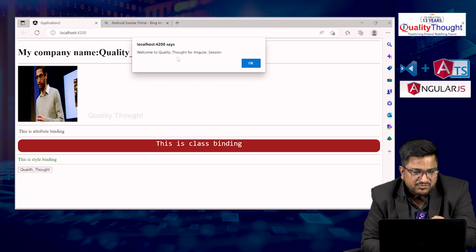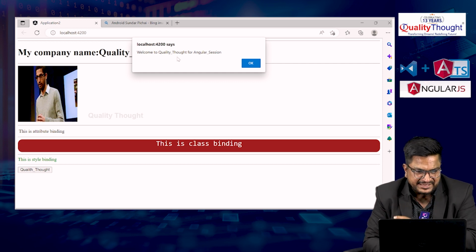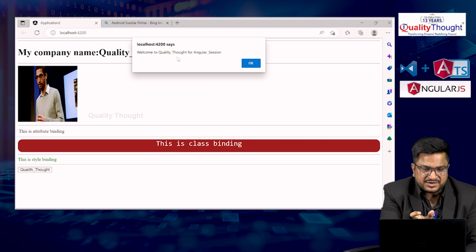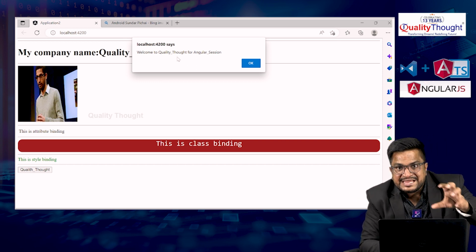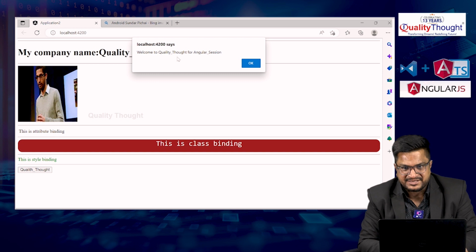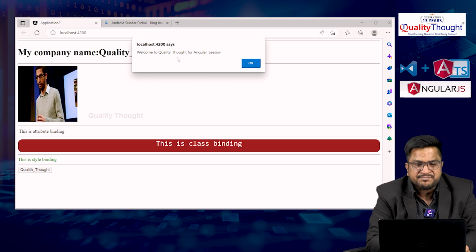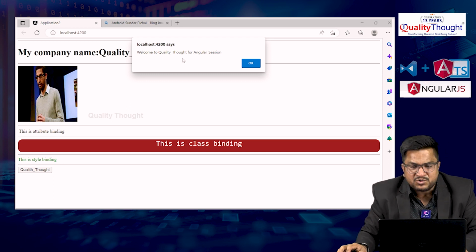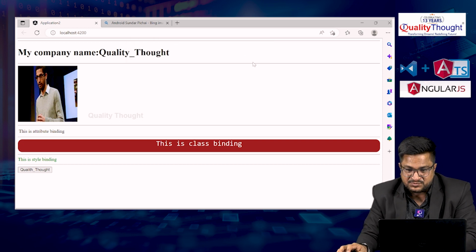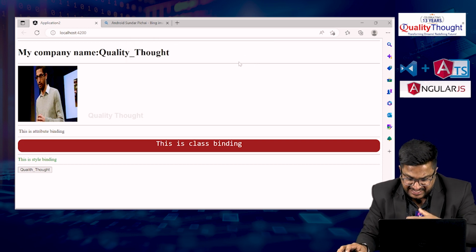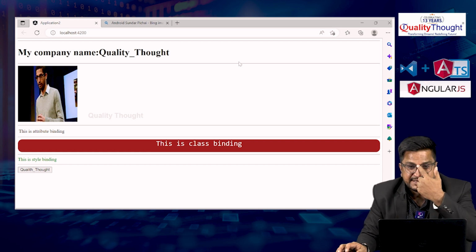Localhost 4002 is my development server of Angular. It shows the message I have written inside window.alert, which is one of the dialog boxes in JavaScript. So it highlights one message: Welcome to Quality Thought for Angular session. Now let me click this one. If you want to see more, press F12 on the keyboard.